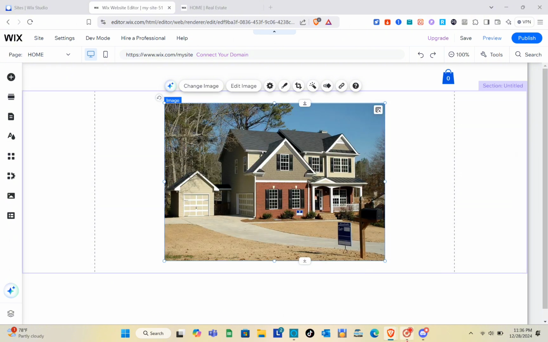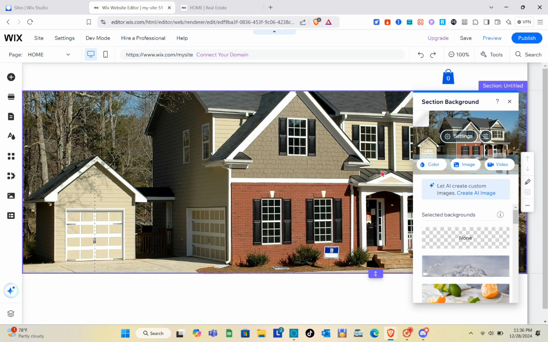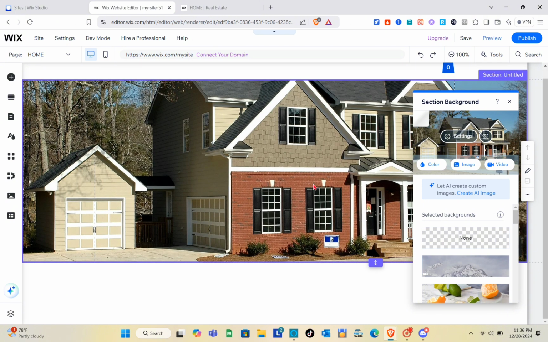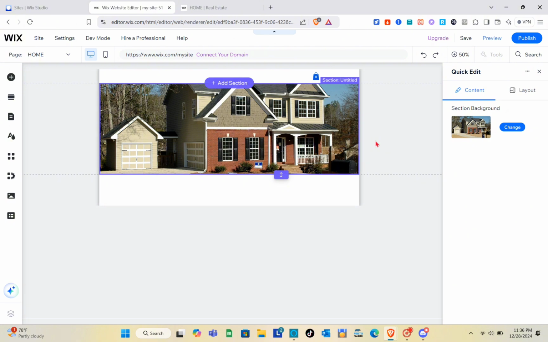Okay, so now you just have to adjust your image. So you just have to stretch it out. You can also change the view to 100% or 50%. So yeah, just click on it, and then if you'd like to set it to full screen, just click on that icon. Okay, so let me just adjust this image first.